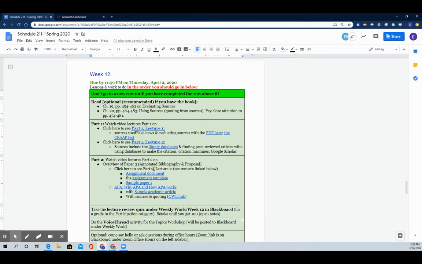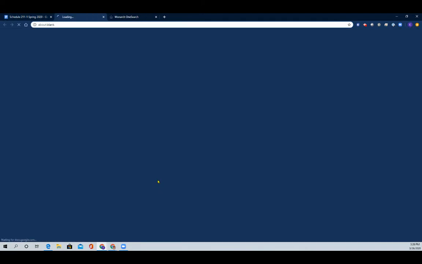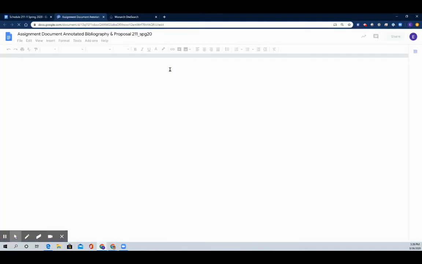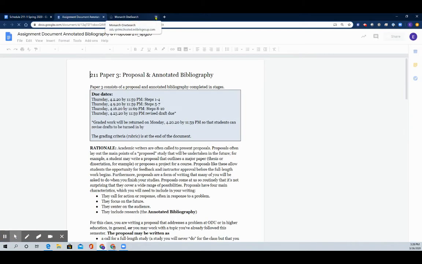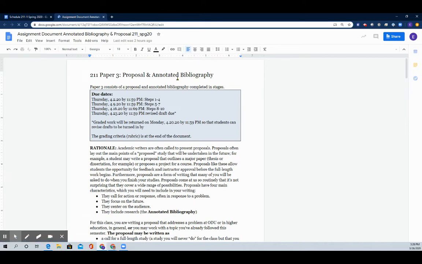Okay, let's get down to business here. Part 2, lecture number 1 is what I'm making right now. And the first thing that we need to do is we need to look at the assignment document for paper number 3. I have it linked right here inside the schedule. I'm going to open it up now and talk about your proposal and annotated bibliography.